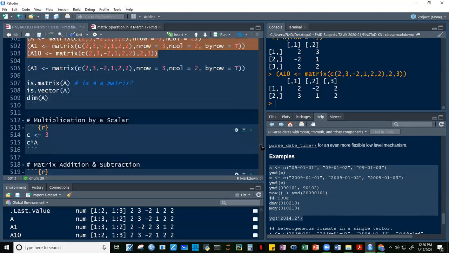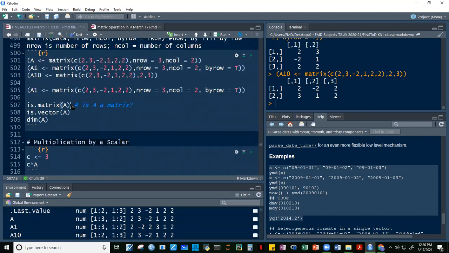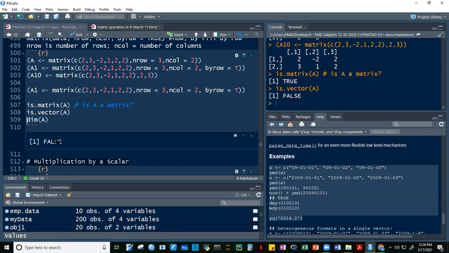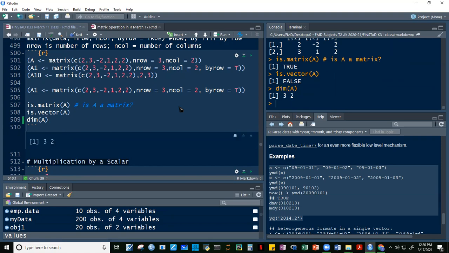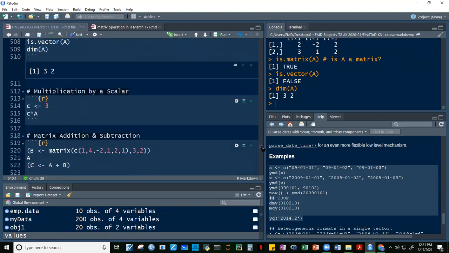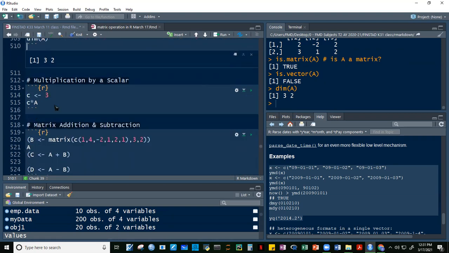Alright, so let's check. Is A a matrix? Alam natin na matrix yan kasi because of this function matrix. Is A a vector? False. Hindi vector yan, guys. Matrix siya kasi remember ang matrix 2-dimensional, si vector 1-dimensional yan. Dimension, that will be the size, 3 by 2. Okay. You can multiply a matrix by a scalar, a number. So in this case, you have a number.